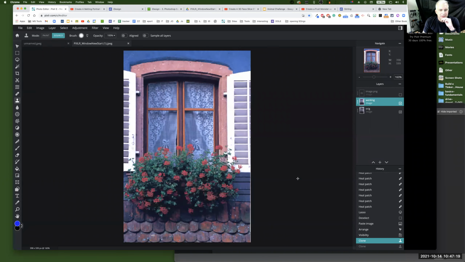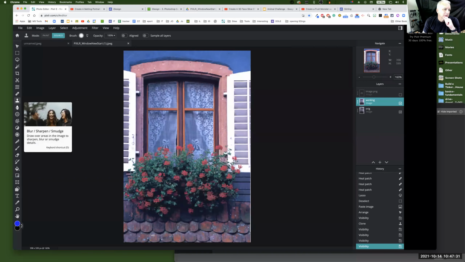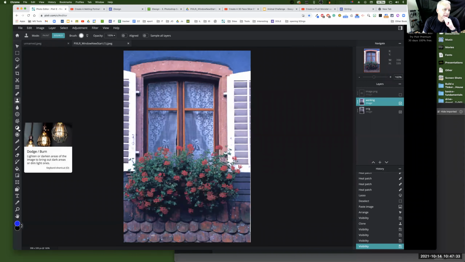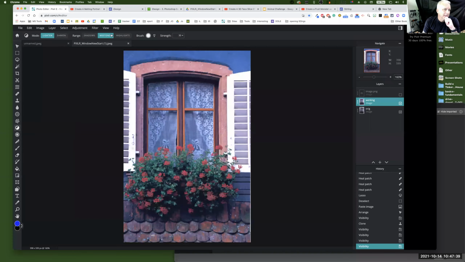Okay, so it's looking a lot better, tons better. I would like to maybe brighten up the curtains. So one of the tools, dodge and burn, lightens or darkens areas. Lighten. Let's just pull the strength up to show you. 100% is way too much. So this will make things lighter.